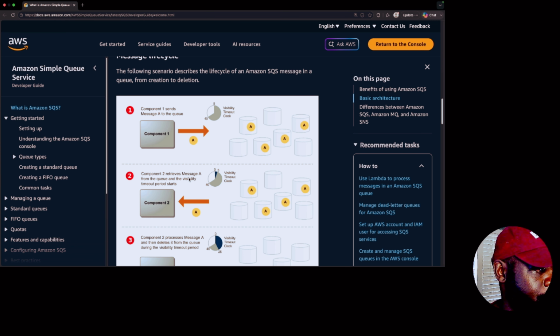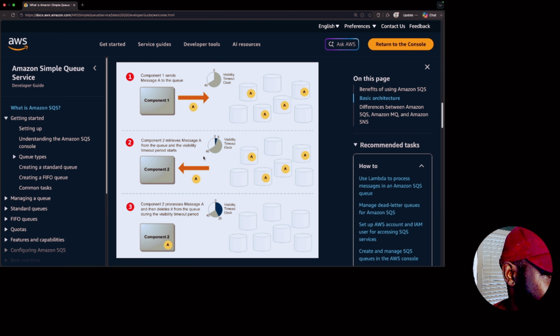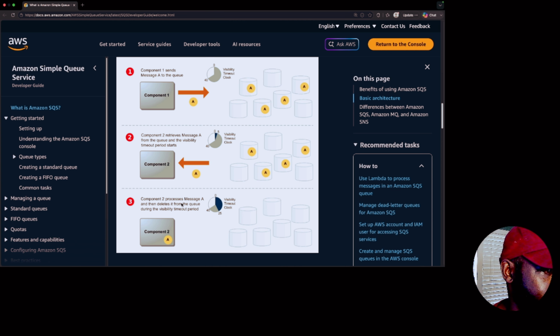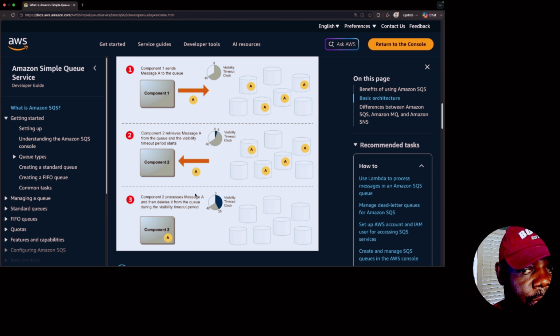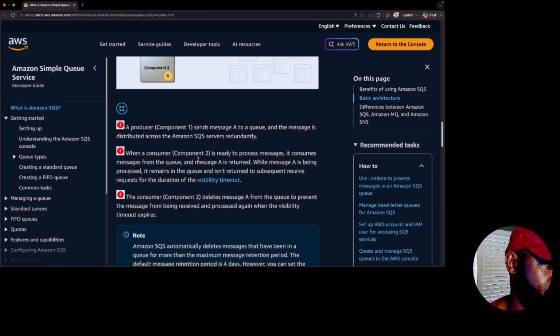Component two retrieves message A from the queue, and the visibility timeout period starts. And then component two processes a message and then deletes it from the queue during the visibility timeout. So this is an important step here, that immediate delete. So as soon as a consumer picks that message up off the queue, you immediately want it to delete it. So first it's going to verify the body of the message, and if it's a valid message, it's going to go ahead and delete it off the queue so none of the other consumer processes can pick it up. And yeah, this is basically what we just talked about.